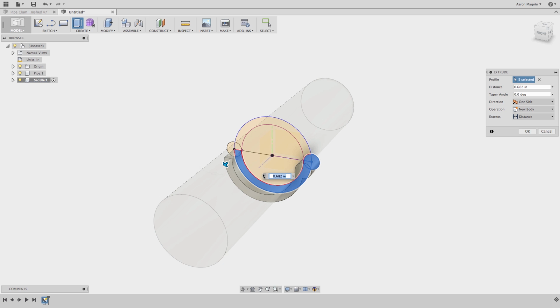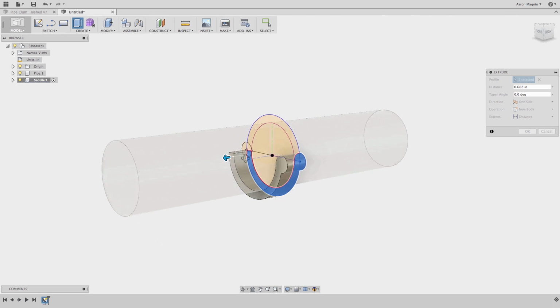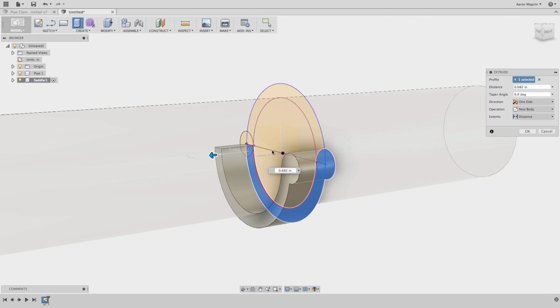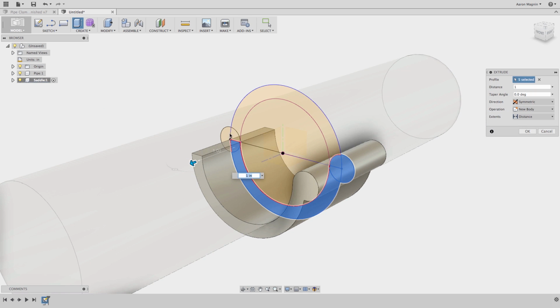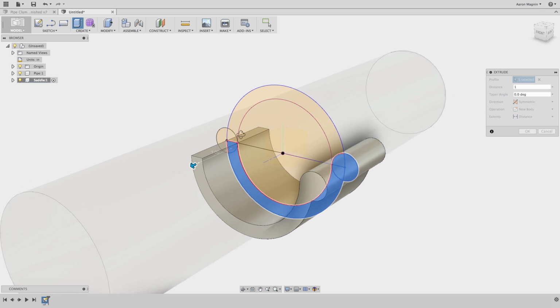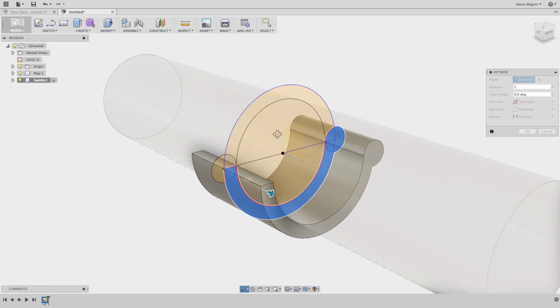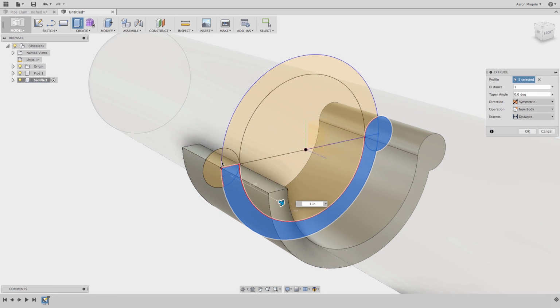So that's looking okay, but I did mention that I did want to try to keep this centered. So I'm going to do something here. I'm going to change this direction from one side to symmetric. And then again, I can define a distance to follow here. So I want it to be 2 inches wide, so we'll just do 1 inch and that's going to use that symmetric. But I forgot to add a couple of these profiles here. And I did that on purpose. Not all my mistakes are genuine.